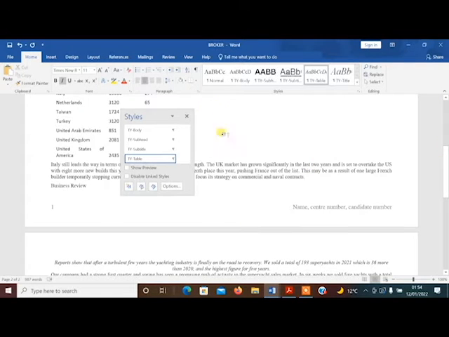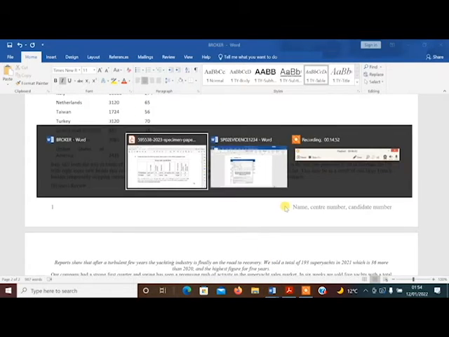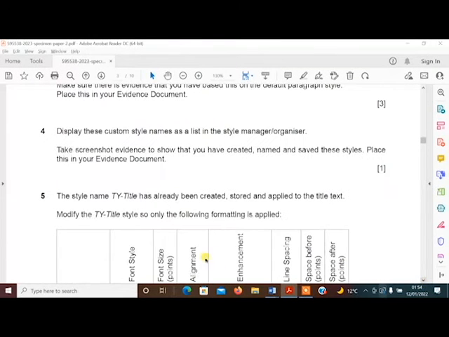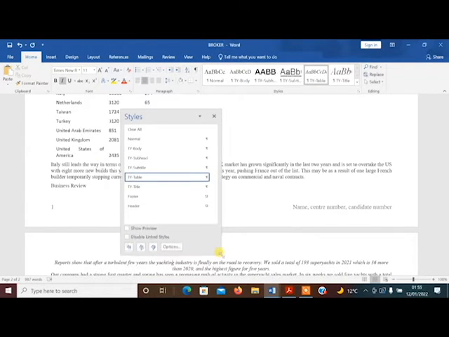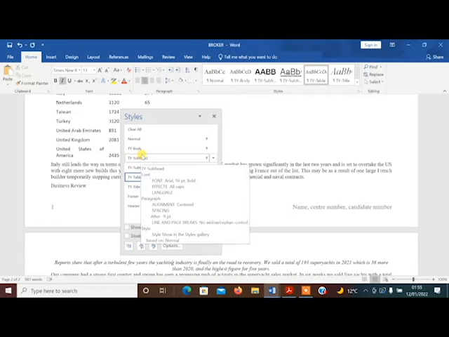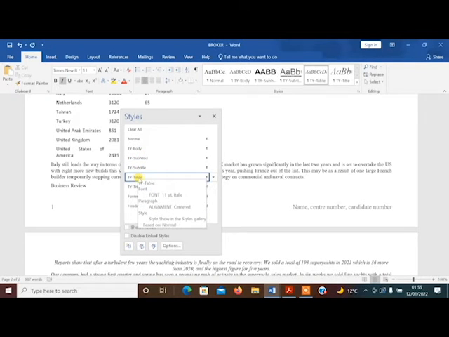So that's done. So I'm just going to go back and see how we have to use these now. It says display these custom style names as a list in the Style Manager Organizer, which we already have open. That's what I opened. Take a screenshot as evidence to show that you've created names and saved these styles. Place this in your evidence document. So I'm going to do that now. This is what you need to take a screenshot of. And if it doesn't show all your styles, you can just make it bigger. But all I need to show is TY subhead and TY table.